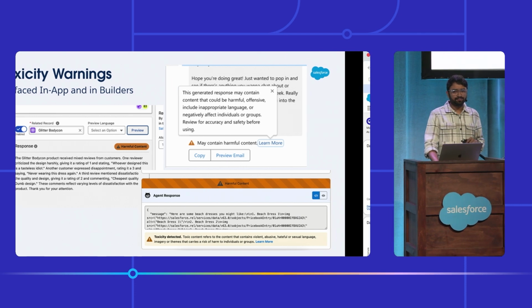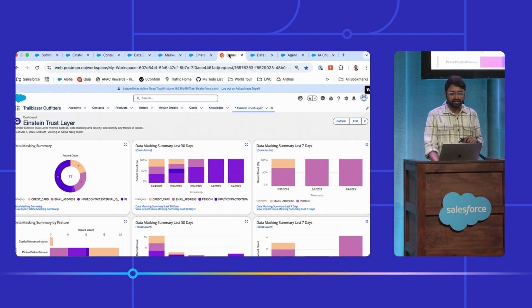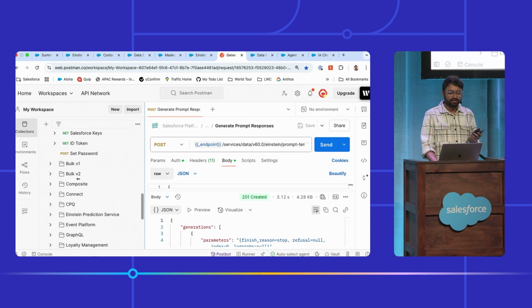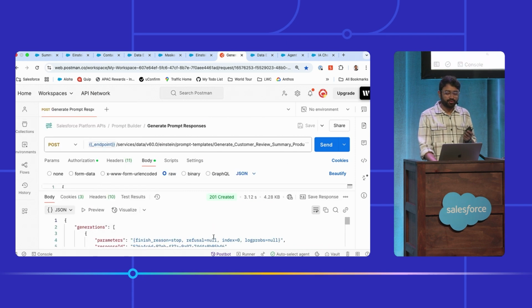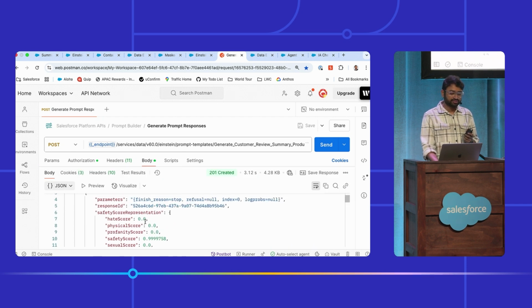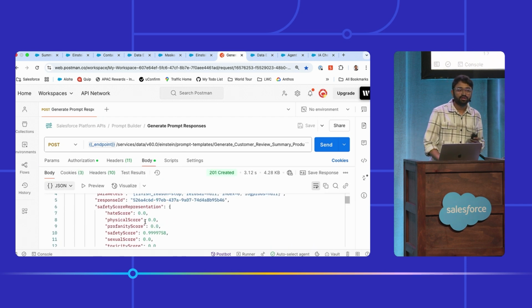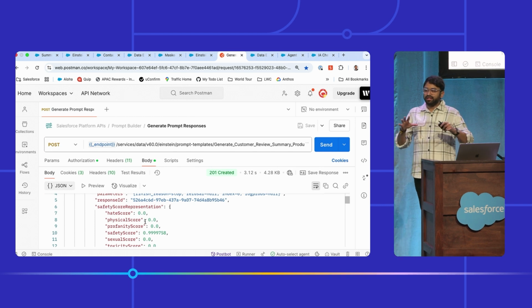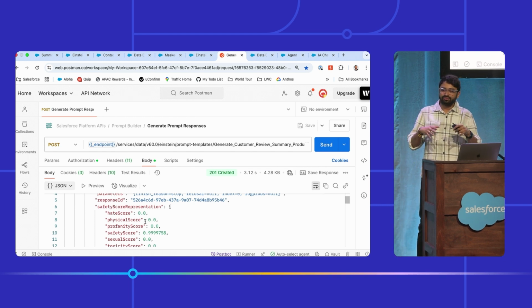This is in the UI, but if there are developers and admins in the crowd, let's say you make a call out to the prompt template endpoint, you can actually see the toxicity scores coming as a response. So if you're using Apex or any other mechanism that you're going to use, even with flows, if you call to a prompt template, you can actually see the toxicity values and then take a decision on whether you want to surface that prompts to end users or not.